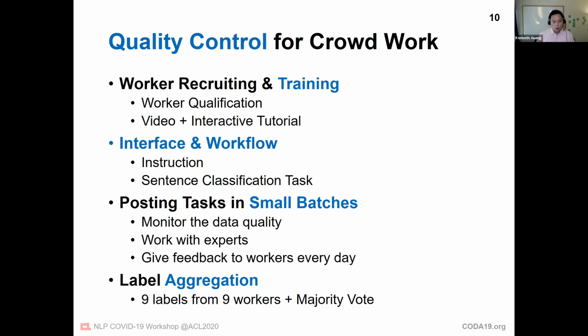We also work with 2 experts who provide a small set of expert annotations for us every day, so we can use the expert annotations to monitor the data quality. And if we see anything wrong or weird, we send email to workers to inform them and give them some feedback. And finally, we decided to collect 9 labels for each sentence and aggregate them using majority voting.